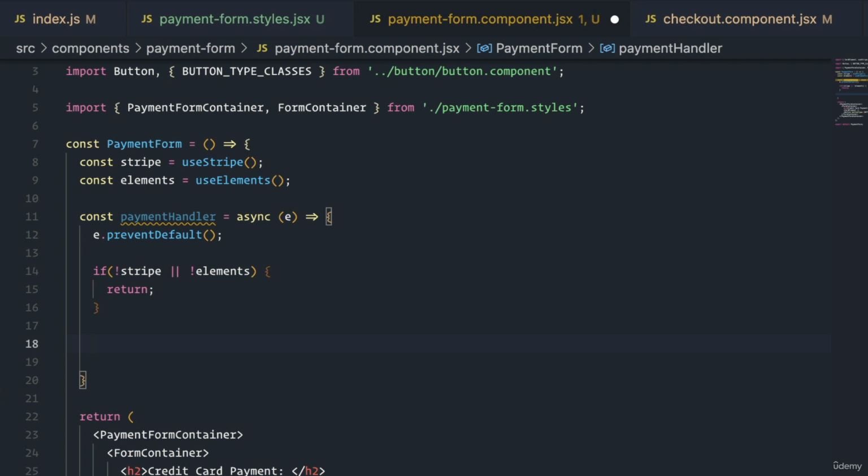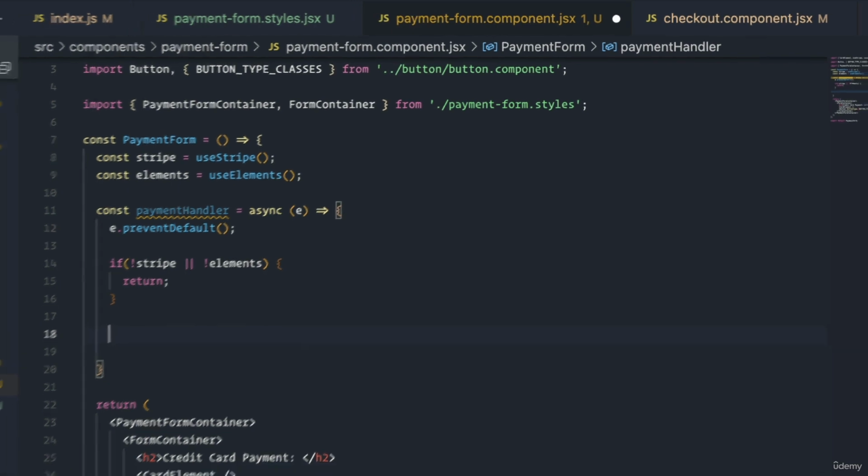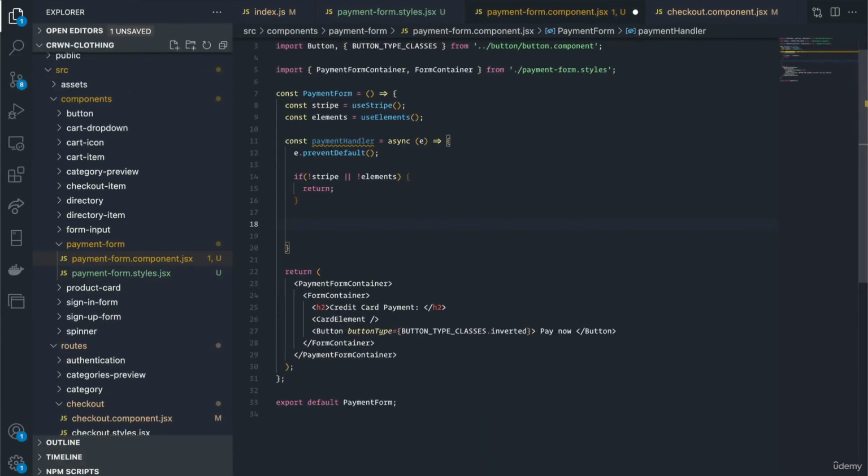We're up to this point now where we need to actually make a request to the backend, so we've got to touch upon the backend. That's what we're going to do in the next video. We're going to figure out how to create a Stripe payment intent with a Netlify function. I'll see you in the next video.